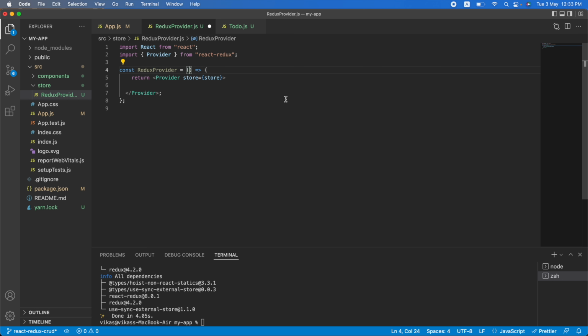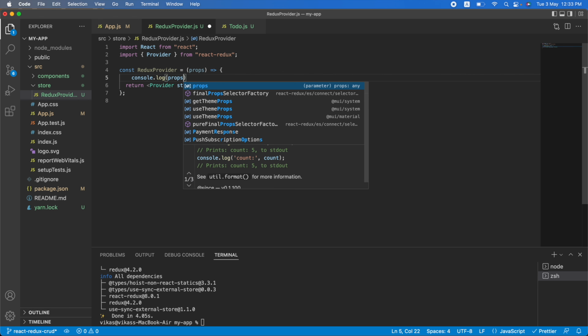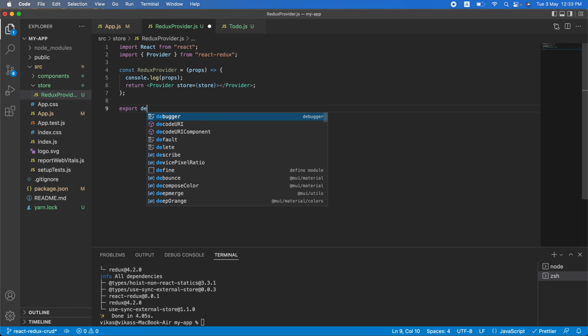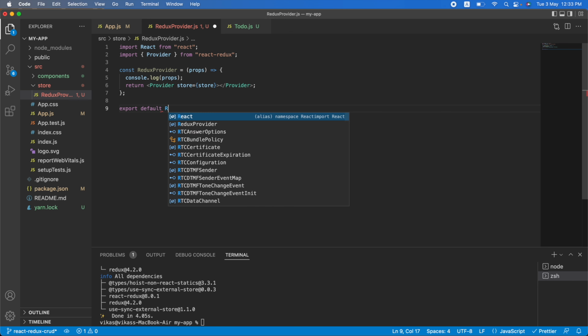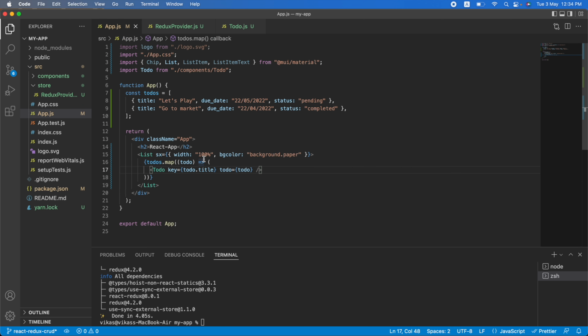So now here after destructuring I will get a child, so as of now let's call it props, and here let's do console log to this props. Okay, before that let's export default this Redux provider. Now let's remove this store because we don't have that value. So let's remove this and come to app.js.